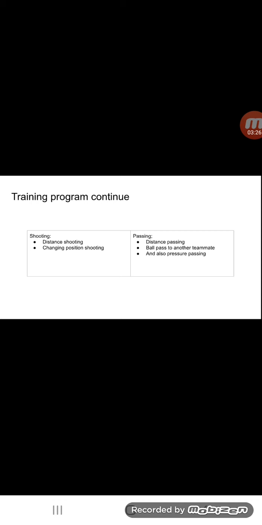Passing, I'll also be doing distance passing, passing the ball to another teammate. What I mean is we'll just be passing to each other and see whether we can pass the ball correctly or whether we do it wrong.